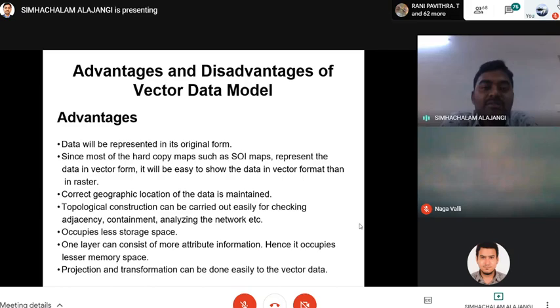Data can be updated. And then projection and transformation can be done easily on the vector data. A projection and transformation, right? One projection to another, or the datum can be changed very easily. It can be transferred very easily in the vector model.